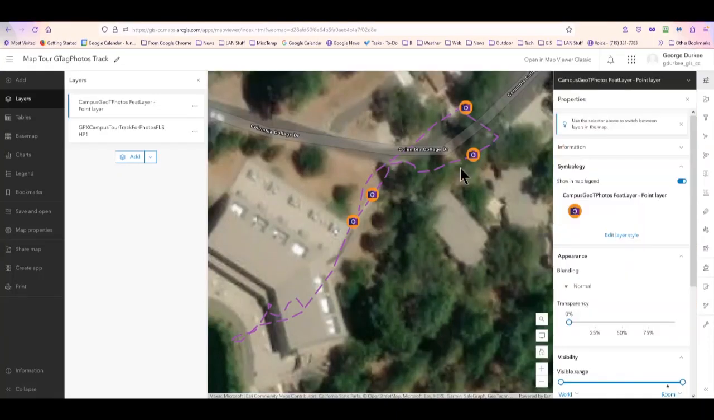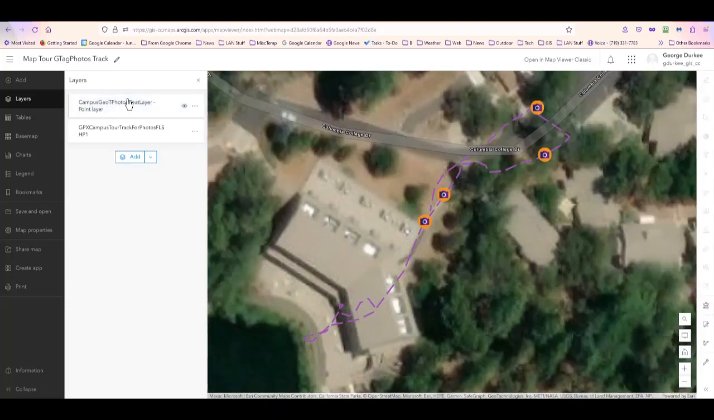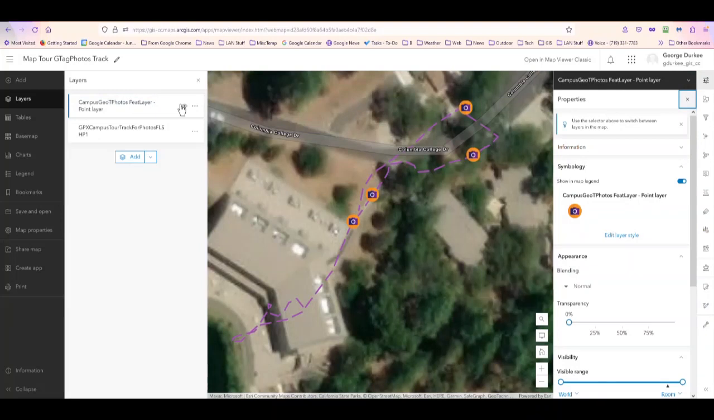Before we open Experience Builder and start building our map, we want to make a couple of changes to the photo feature layer. One of the advantages of a map tour is that there's information attached to the photo that tells you more about what it is you're seeing. So for this workflow, we'll add that directly to the photo feature layer itself.